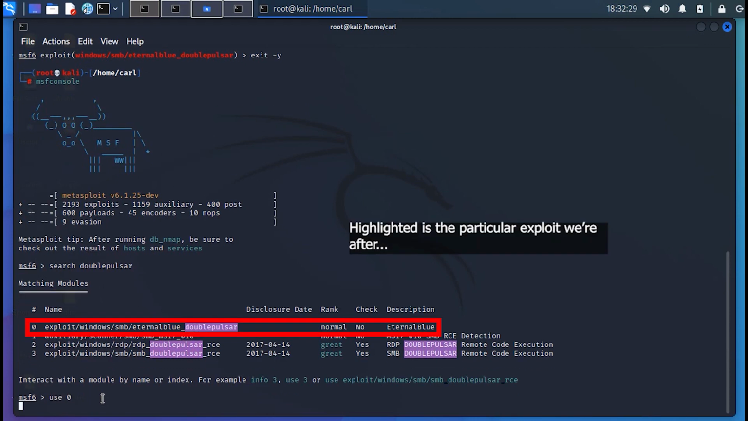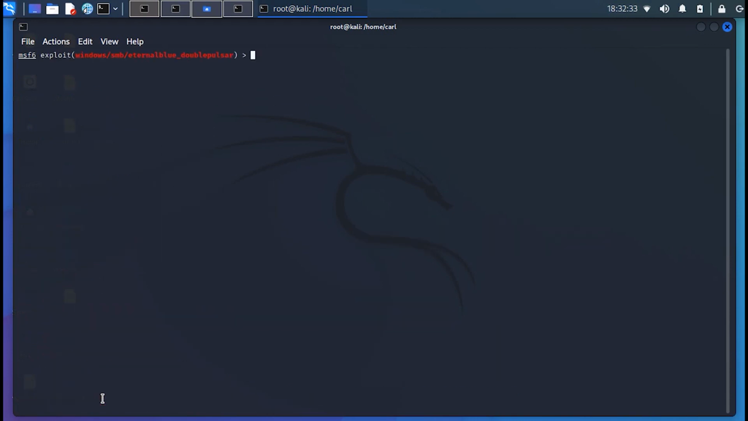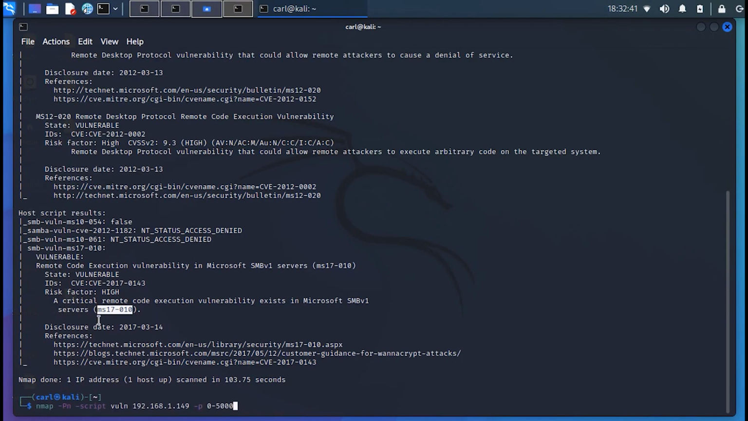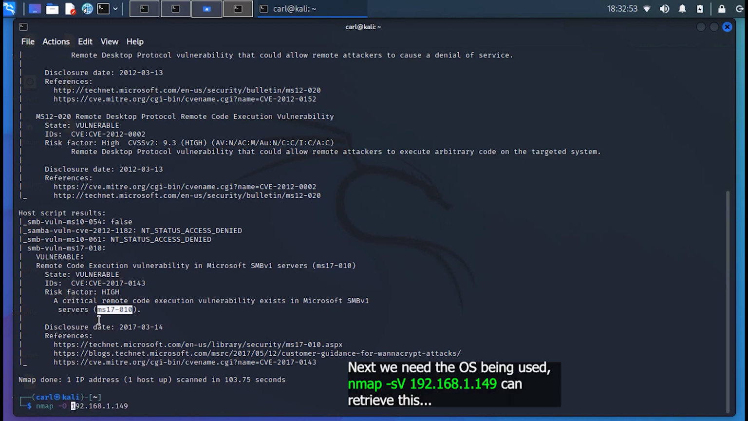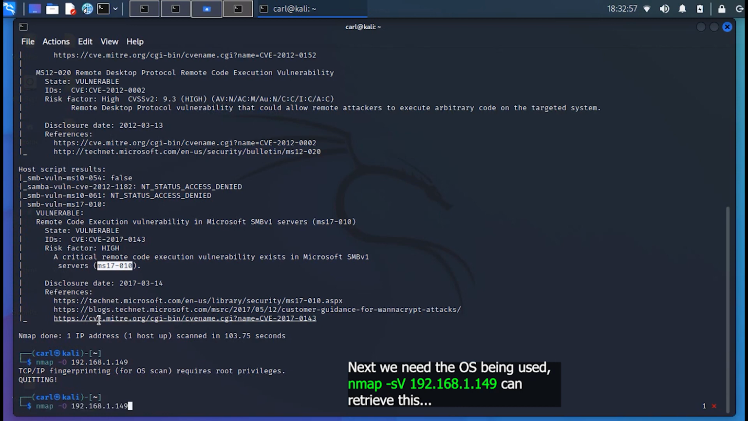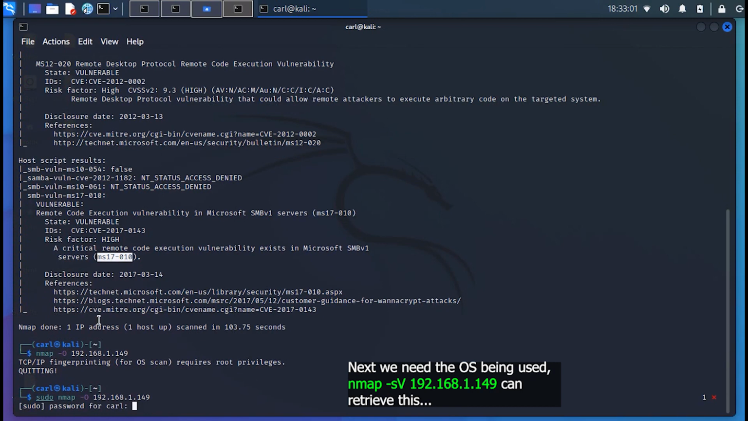Highlighted is the particular exploit we're after. Next we need the OS being used. This can be retrieved with the following command.